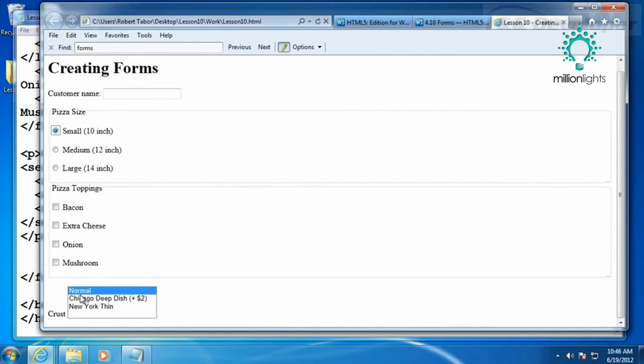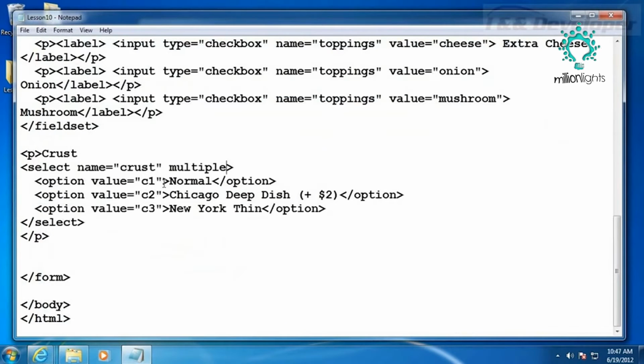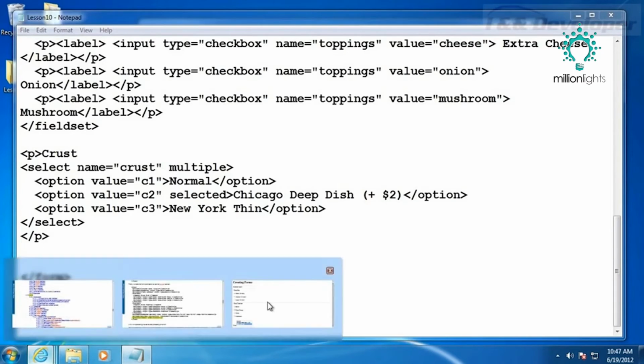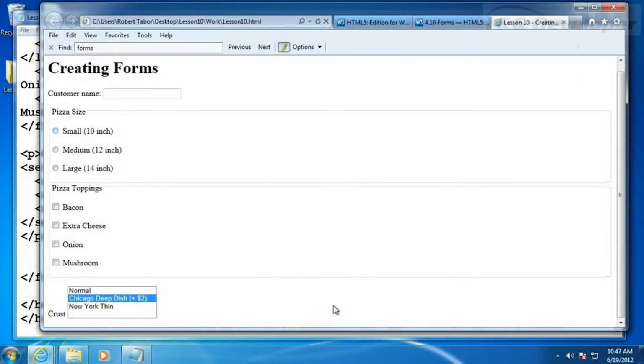Now you can restrict that size and make it only show like 3 or 5 options. This is what I was talking about a little bit earlier. So at any rate, what if I wanted to pre-select the normal option? Or pre-select the Chicago deep dish, because that's our specialty. We'll just add the selected attribute and refresh, and you can see by default Chicago deep dish is selected.